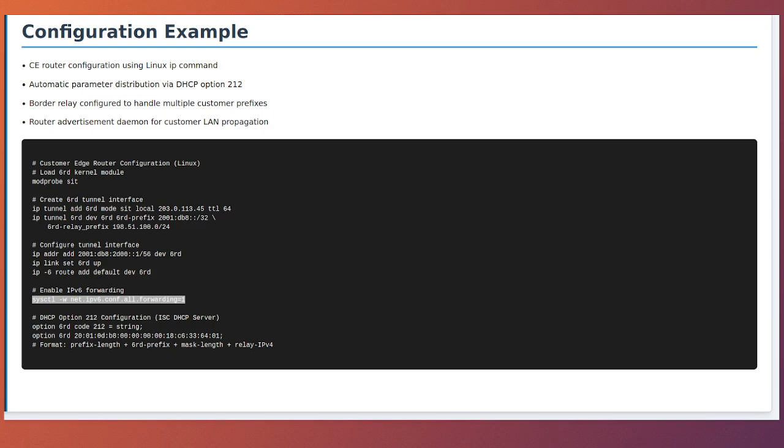They are distributed automatically through DHCP option 212, which is specifically defined for 6RD. The DHCP server at the ISP includes this option in responses to customer requests. Option 212 contains the 6RD prefix, the IPv4 mask length, and one or more border relay addresses. When the CE router receives this DHCP response, it automatically configures the 6RD tunnel with these parameters.